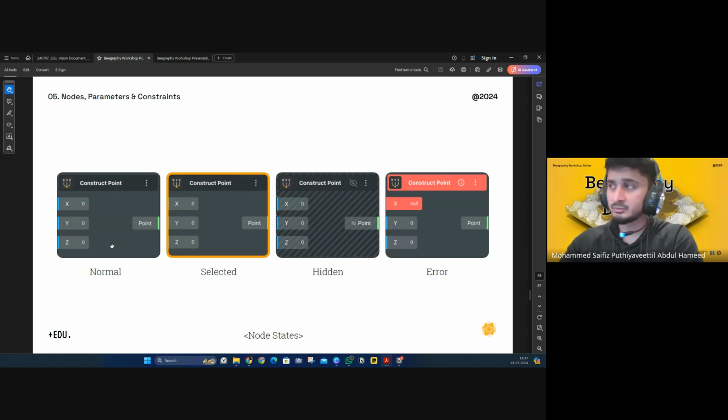Now you'll find four different node states. If you have a node which is normal, this is how it looks. If you select the node, you'll have these yellow outlines around it. If you have hidden a particular node, you'll find these diagonal hatches. And if there is any error with what you've done or the type of node that you have introduced, it will show in red.